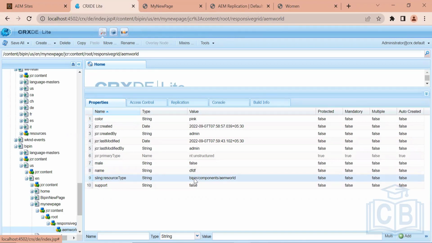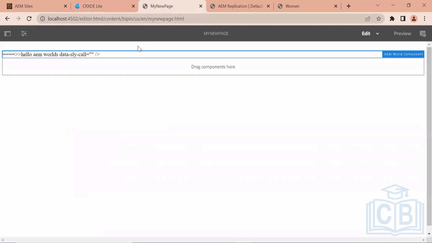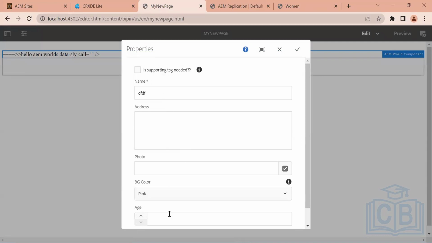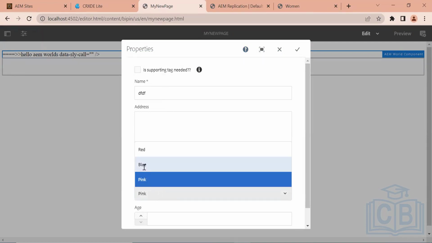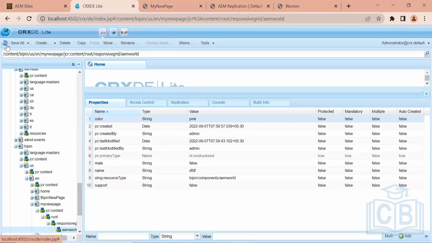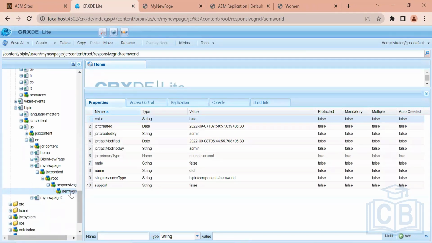Where is the node value? You can see this node, the color property. These things I inputted from here. Like if I change the color, here it is pink. Let me change it to blue, and let me save it. If I go back and refresh this, see the color has changed to blue. So whatever you input inside the dialog is ultimately stored over here.